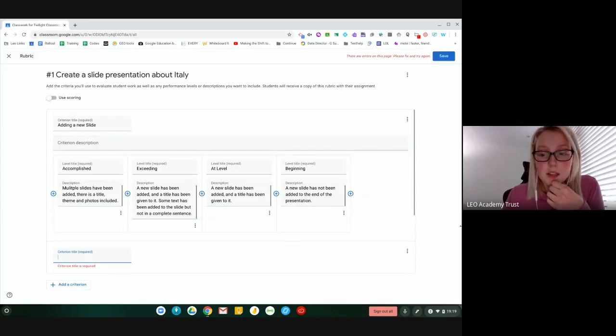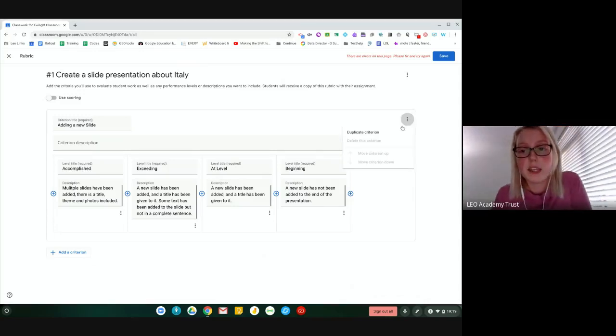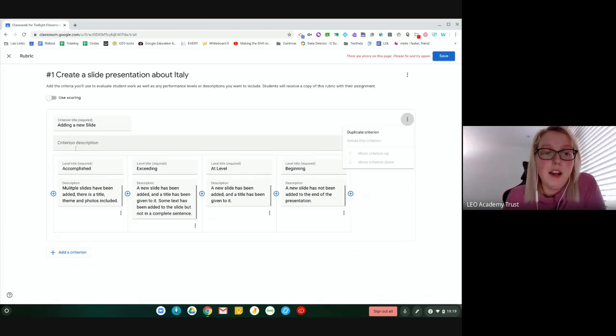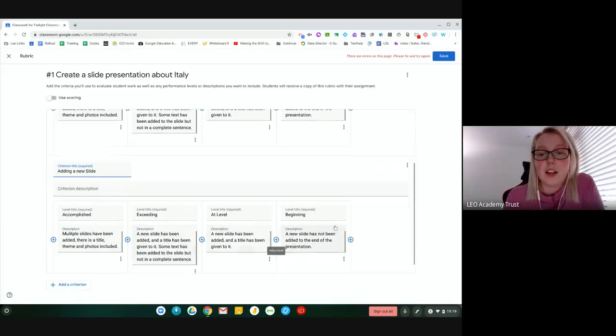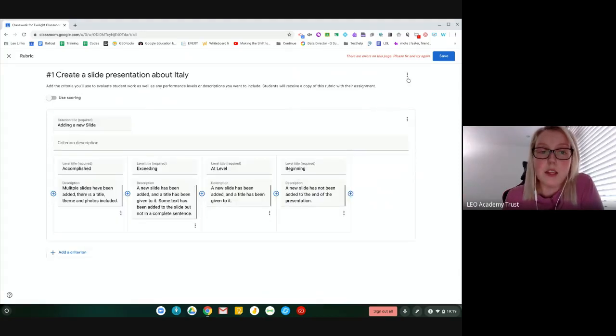I just simply, because I've tapped on that one, I just need to delete this one. You'll notice that in that top right corner that I can duplicate this. So this is a really helpful way to just sort of streamline the process. So for example, I might duplicate it and then just change this to adding in images, and I might say multiple images have been added, and I can go and just sort of tweak that criteria as and when needed.